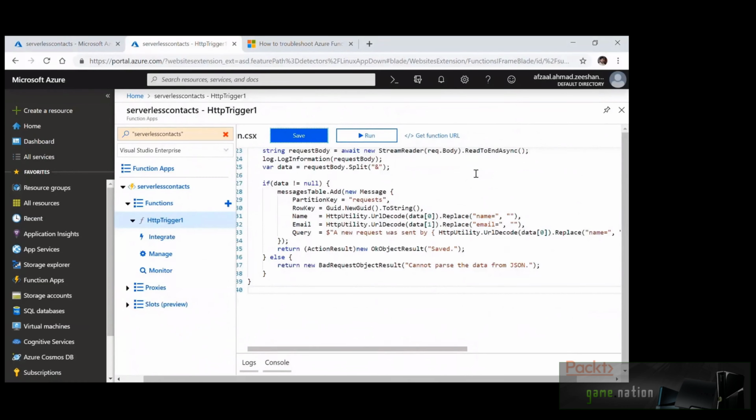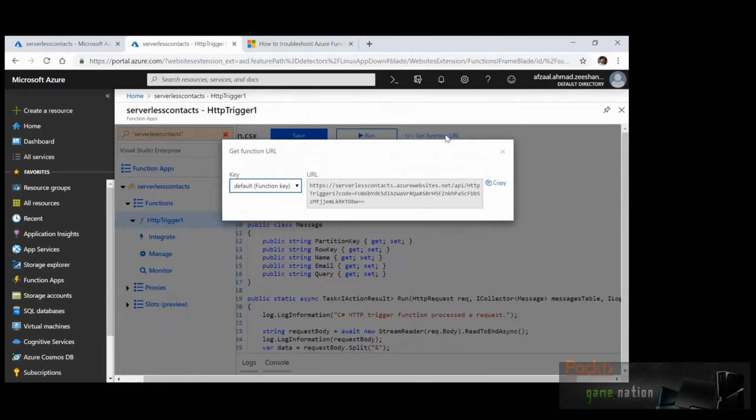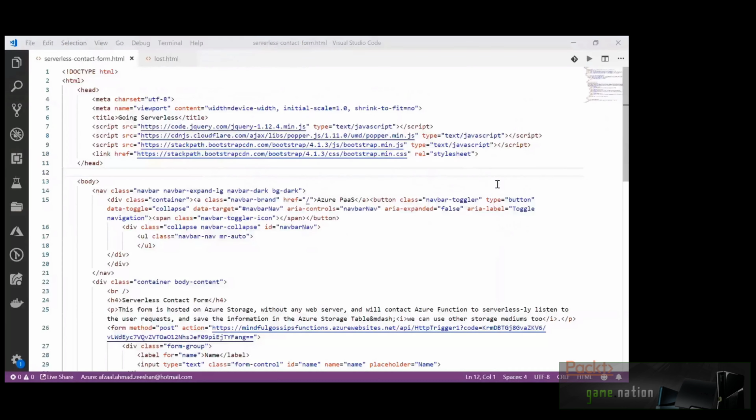Let's head back to the portal and click on get function URL. It will provide you with the function URL as well as the key which will be used to authenticate the request. Let's paste it inside the function, save the file, and we're good to go with that as well.